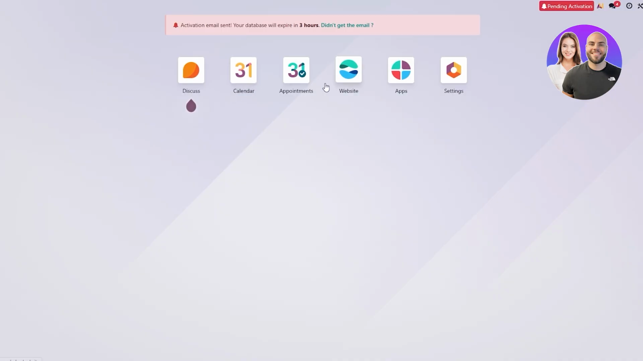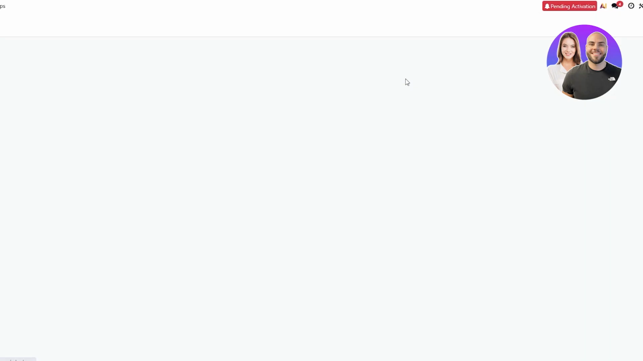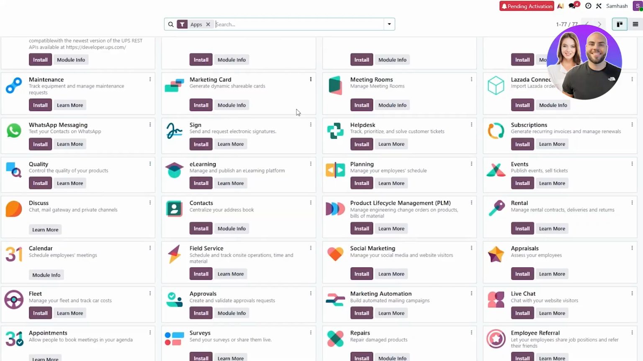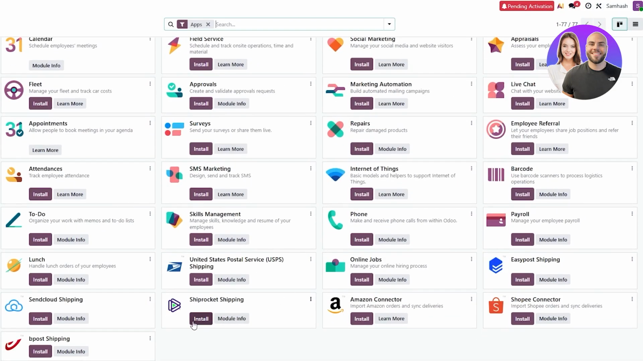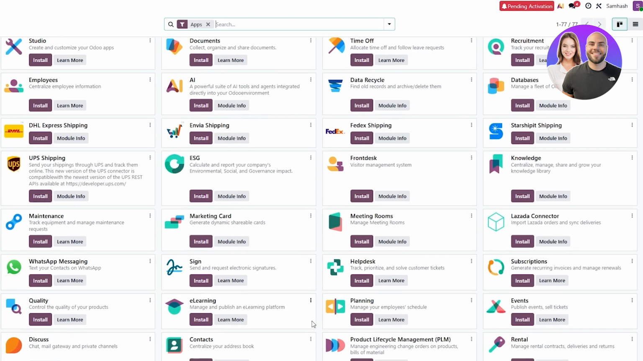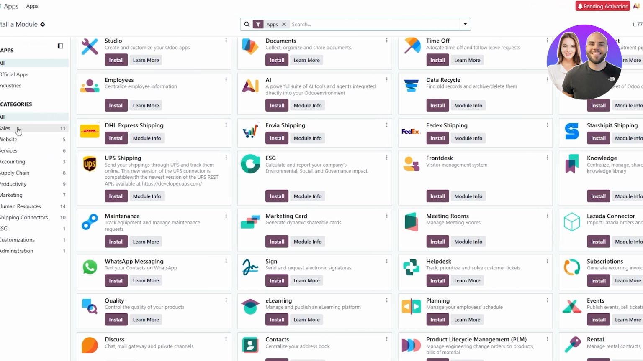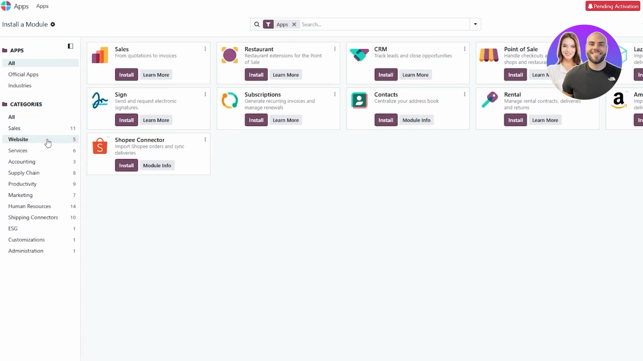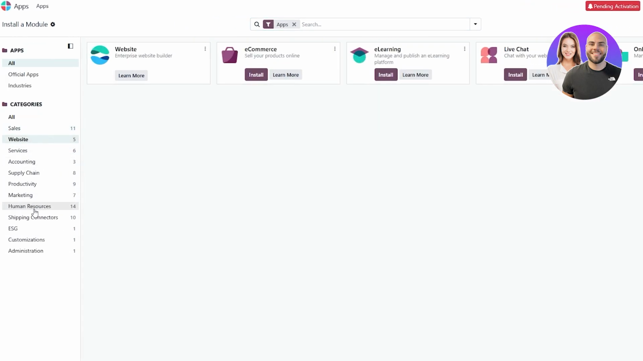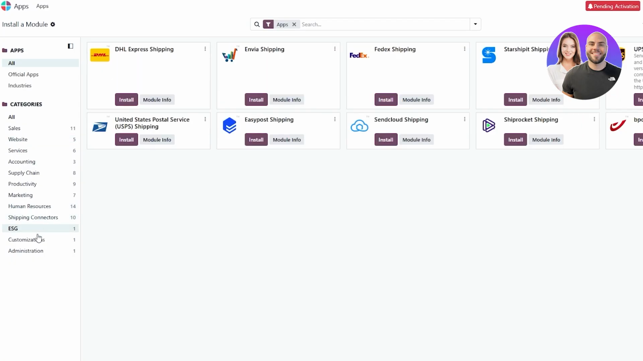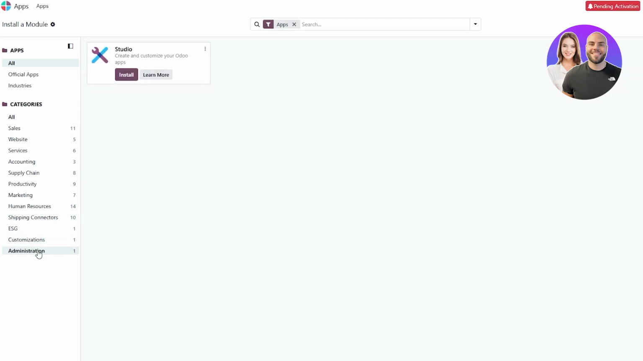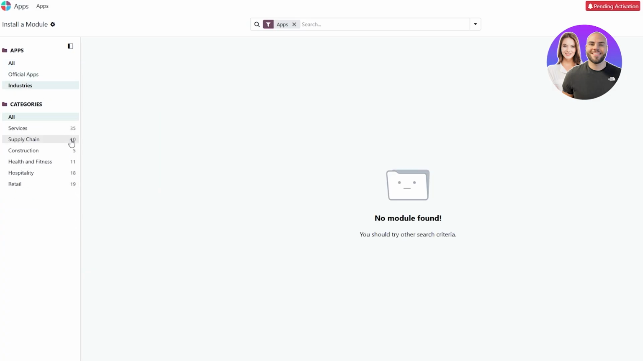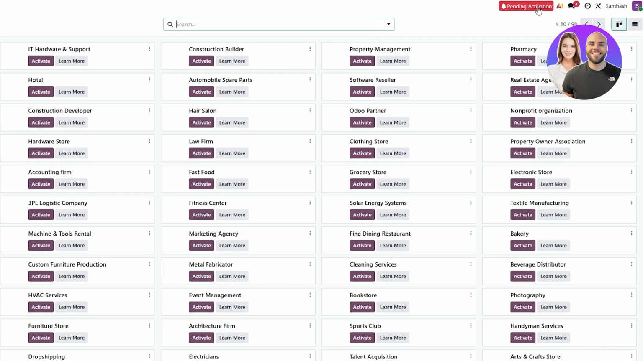There's also calendar, there's also appointments, there's also other apps as well. If you click on apps right here, you've got all these different apps that are available. You can go ahead and install them into your account and you are good to go. There's sales, you've got 11 of those, 5 with the website service. You've got human resources, shipping, ESG, customization, and administration. You've got all sorts of options. These are the official apps over here, and these are the industries over here. So it's pretty cool. Definitely check it out.